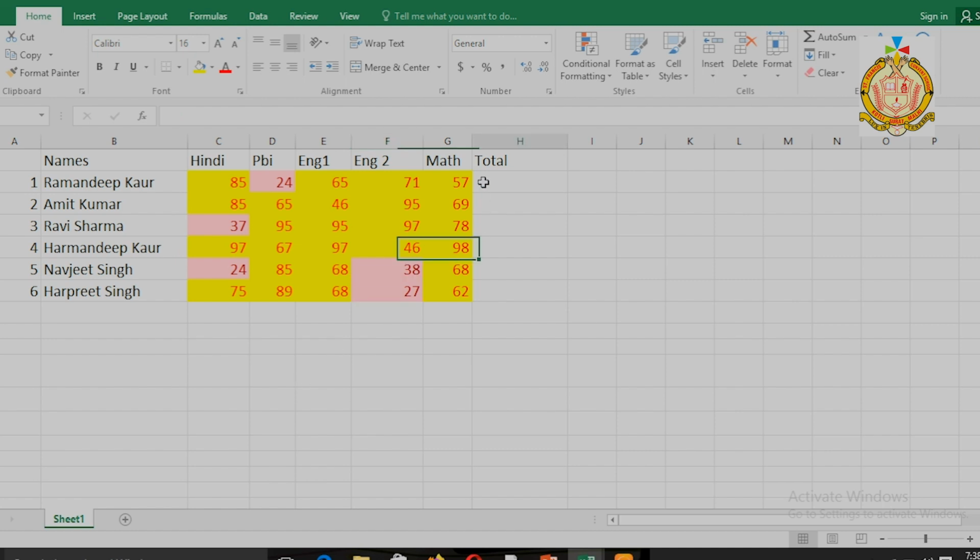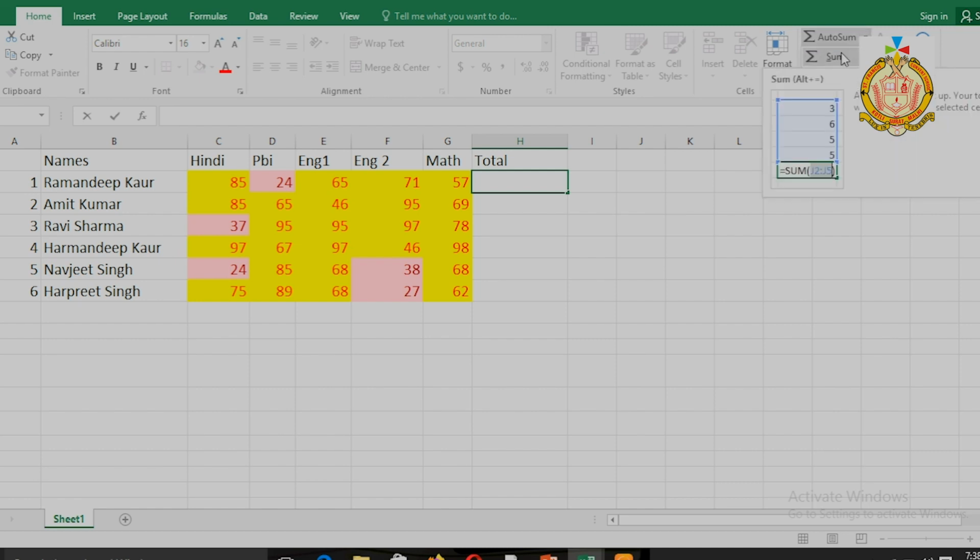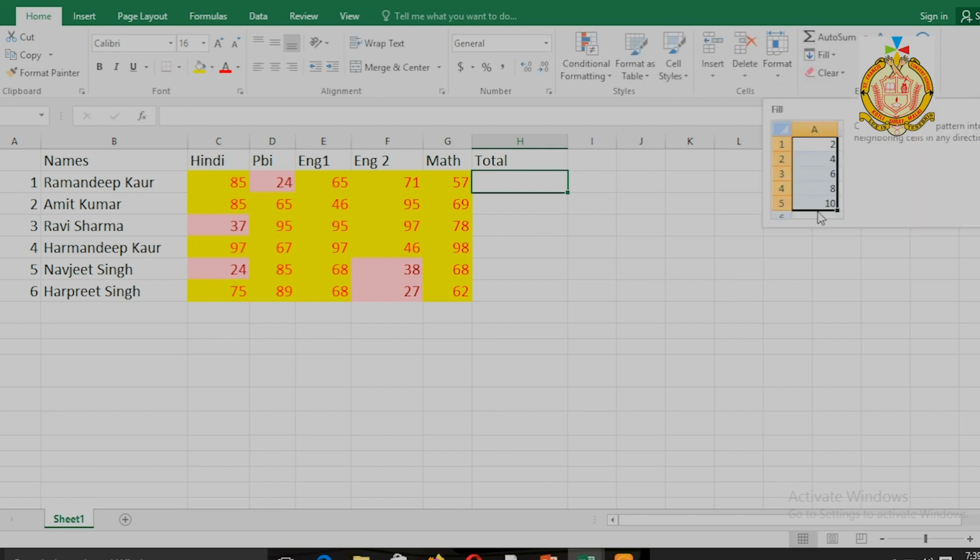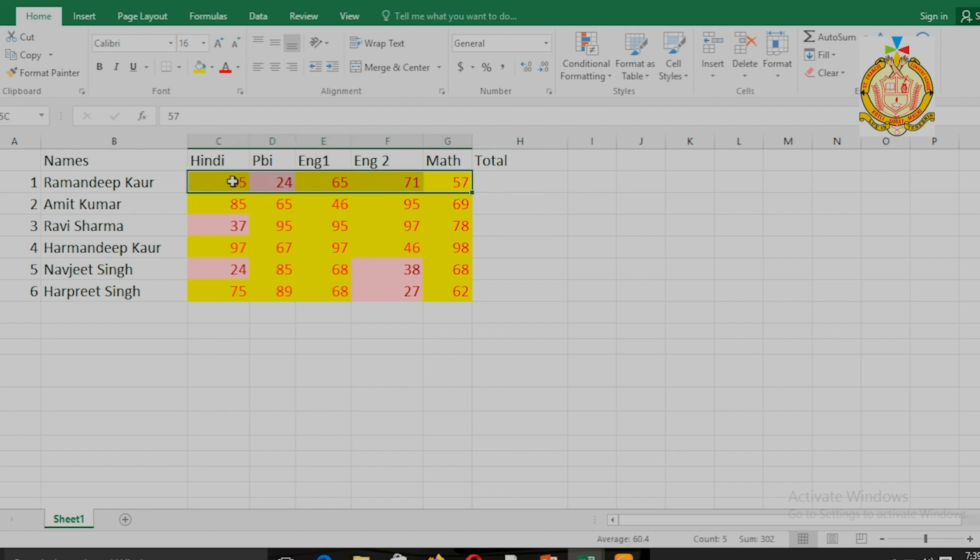Next, total. If you want to find the total, there are two ways. First, AutoSum. Second, typing manually by hand. I have to find the total, so I click on Sum. First of all, I have to select the cells. If I have not selected, you will not get the result. Sum: 302 is the answer. Then I have to drag up to the last cell.